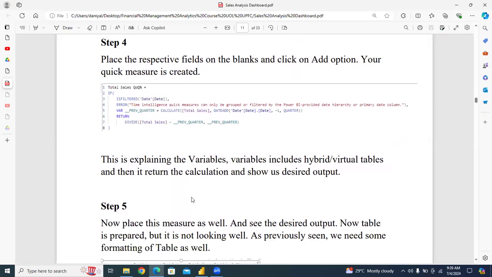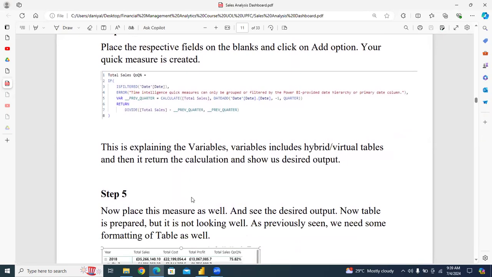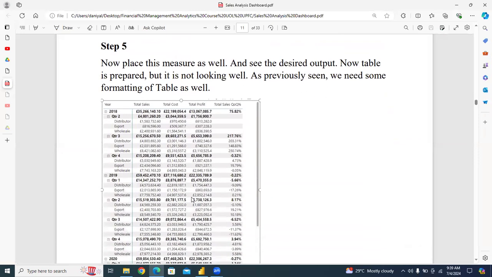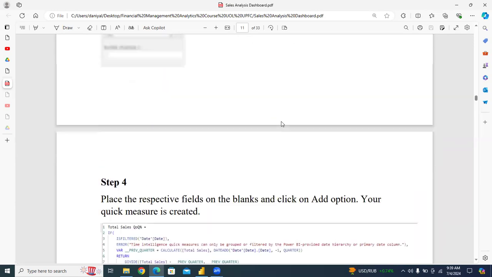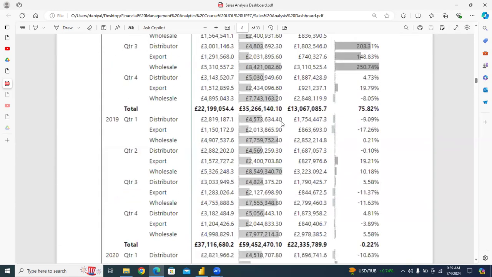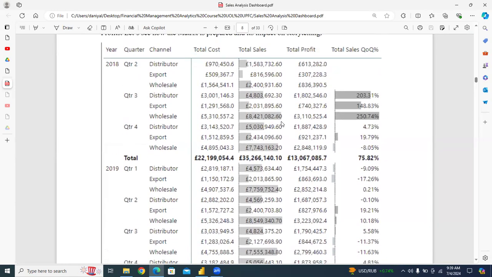Step 4, you place the built revenue quarter over quarter in your table. See, you got a similar result. In step 5 it says, now place this measure as well. We already placed it and we got a result. But that's not a very informative table. As we look towards the output table, which we're gonna see further, this is very informative and looks best presentable as well.